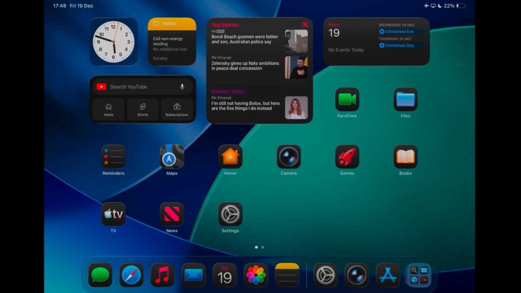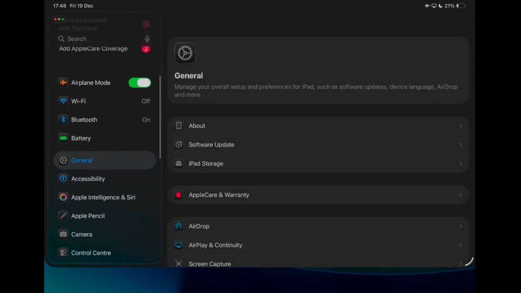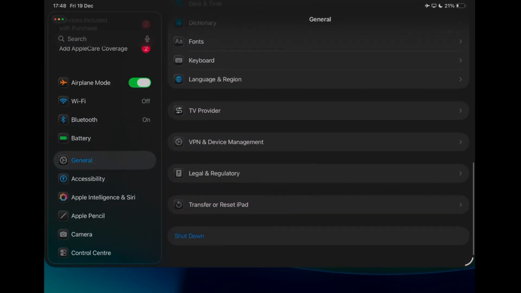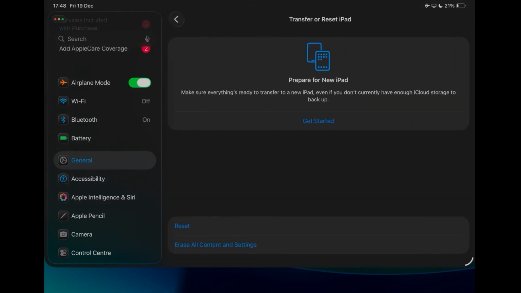In this video, I'll be showing you how to factory reset your iPad 10th generation. What you want to do is go over to your settings application and you're going to see a lot of different tabs. What you want to do is go into the general tab. Once you're in general, scroll all the way down and you're going to see transfer or reset iPad. So go ahead and click on that.